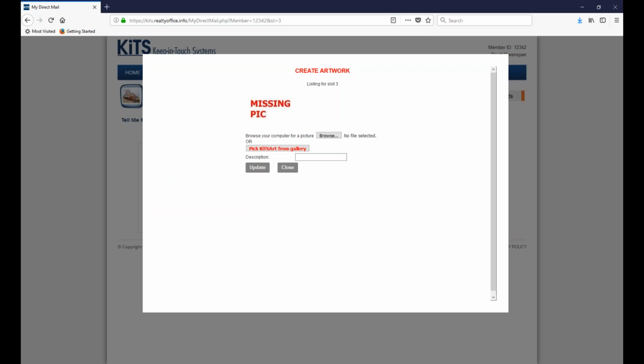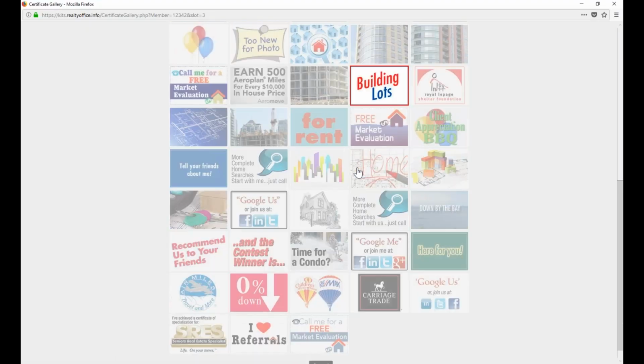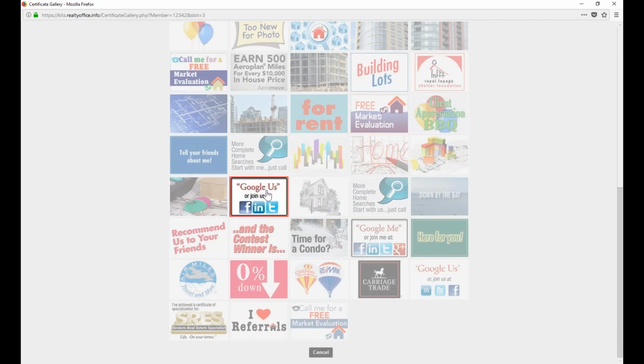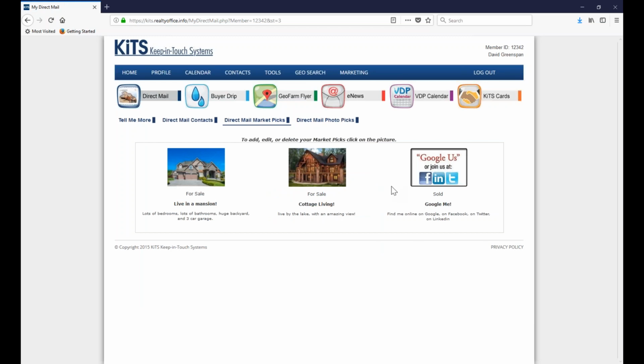Now, let's assume for a moment you haven't got a third property that you want to update. You can easily go into the Pick KiTS Art from Gallery and grab any one of these different clip arts that we've created for you and load that in. So it could be Google us. And again, the photo is going to pop in, and the headline might be Google me. And the status, hey, why not put the word sold either way, and then find me online, on Google, on Facebook, on Twitter, on LinkedIn. Okay, you get the point. We're going to click update, click close, and done. Our 3 market picks are now up.